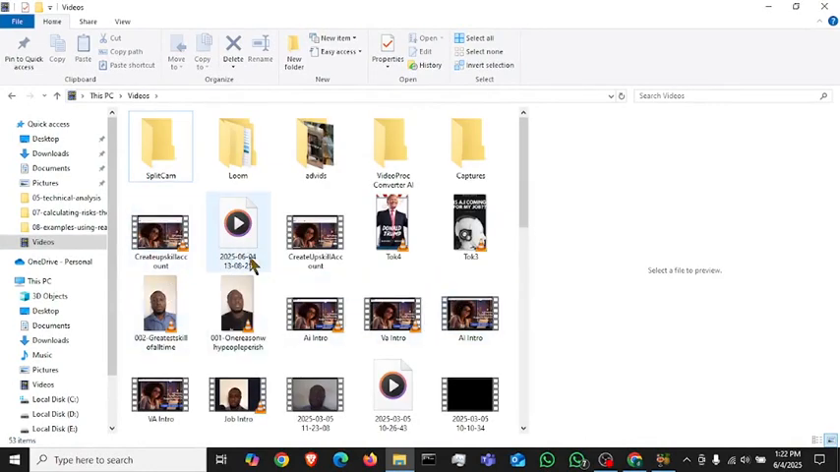Well, as you can see, this is the compressed version of the file, and this one is just 15 megabytes as compared to the original file, which is 176 megabytes. So this is what I'm talking about. And if you do a video comparison, you will see that the video quality has largely been maintained.